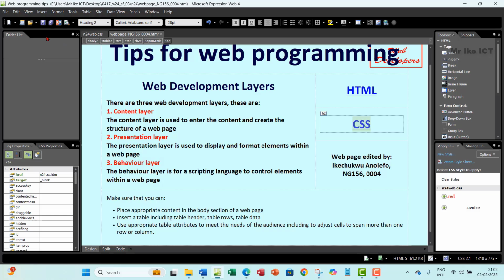By the time we save our changes, then go ahead and load this in Chrome.